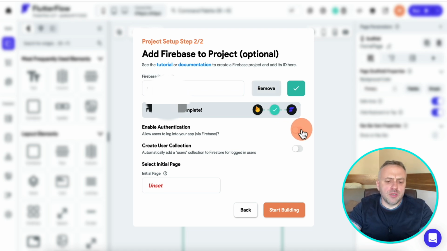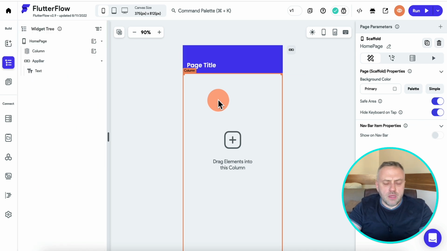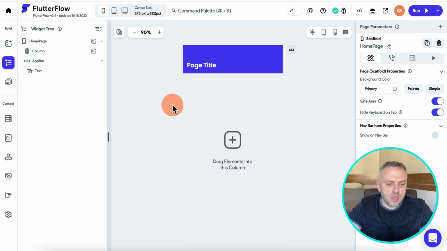We're not going to be using authentication. We're not going to create a user collection. And we're just going to say start building. Okay, so now we are here in FlutterFlow. Now we can build the main page from scratch. That is always an option. But it's a lot easier to see what's already been done for us.